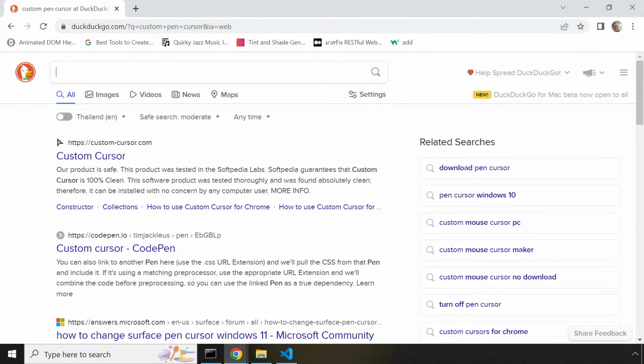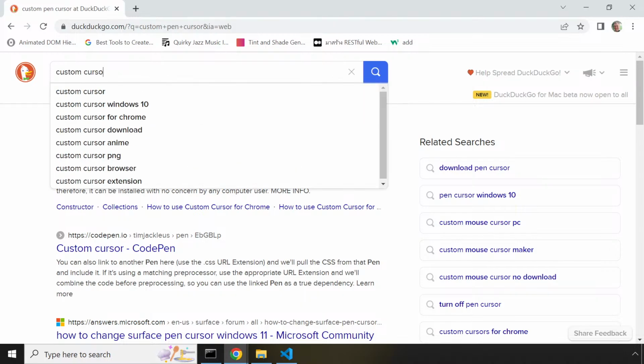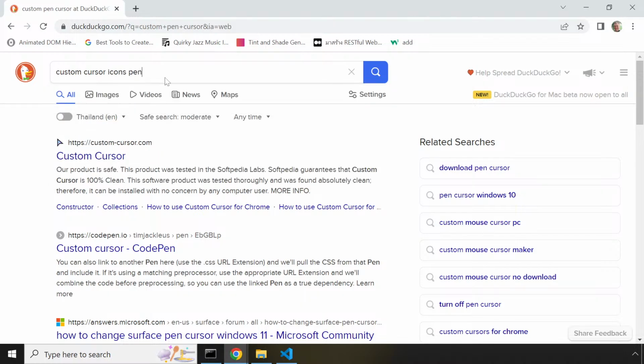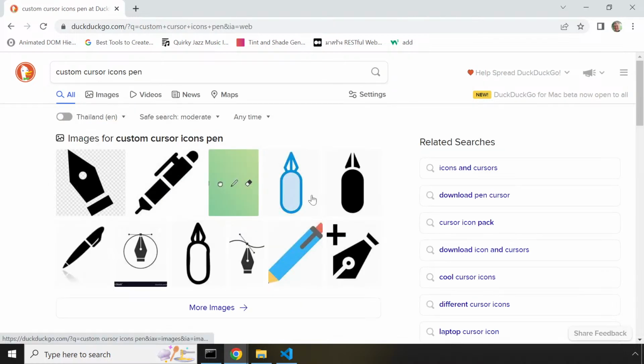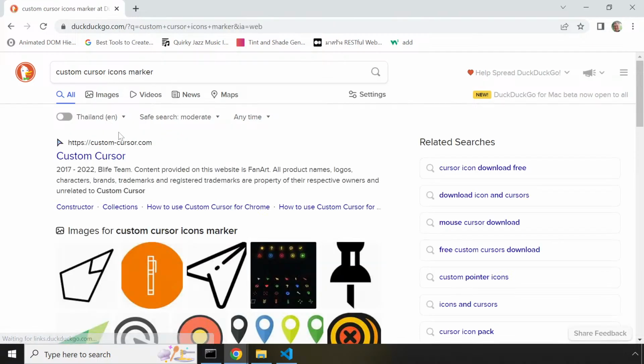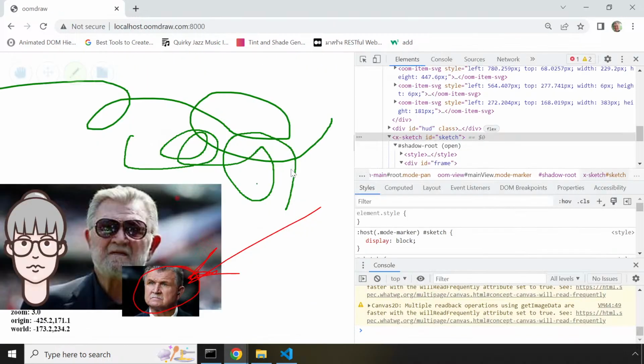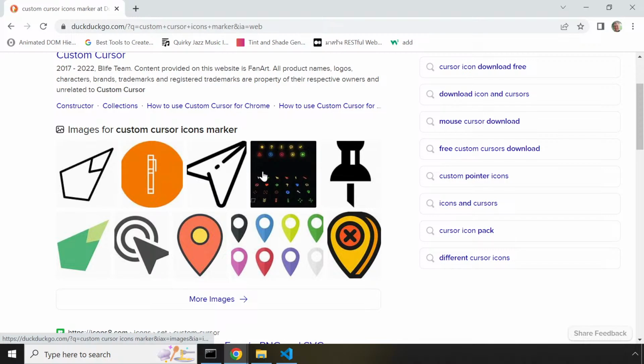Let's see here. All right, those are kind of cool. Or a marker. Let's see if there's a marker. Do we have a marker? If not, maybe I'll have to take my marker, which is not beautiful, but maybe we'll just use that. Should we use that as our cursor? Why not? I guess we could do that.